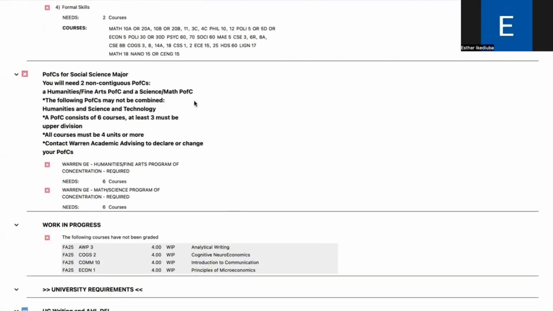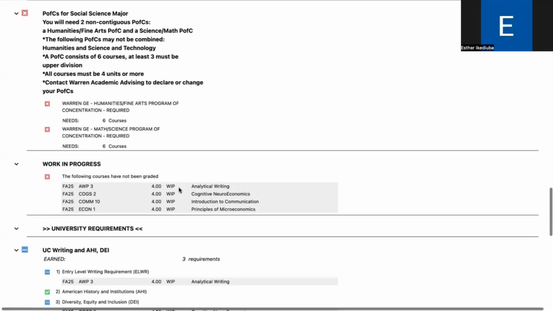Then we have our PofCs. For this example, we have a social science major, so they will have to do a humanities/fine arts PofC and a math/science PofC. Once you've declared your PofC or area study, then it will be displayed here, and it will also include courses that you can take to fulfill those PofCs/area studies.